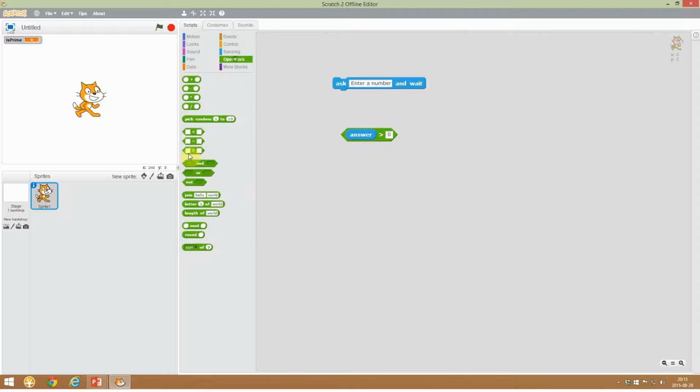We also want to know, is our answer less than 10? Alright, and we want to put those together in an AND block. So we go get our AND block and we put them in, and you see the block grows to make space for them.